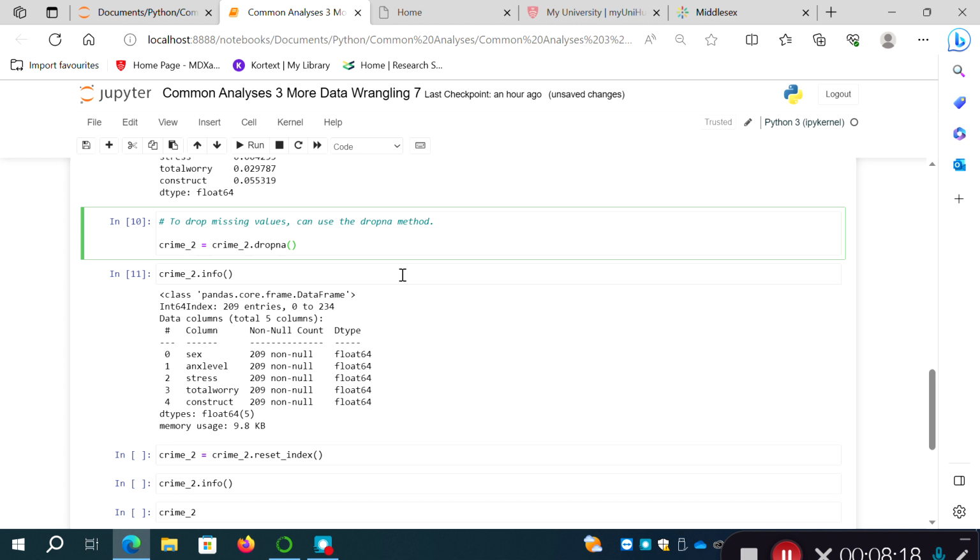That has taken about 25 observations out of the data set, so we've now got a reduced data set of 209. What you'll notice though is that although we've got 209 observations, the index is still showing from 0 to 234. Each observation has retained its original index number.